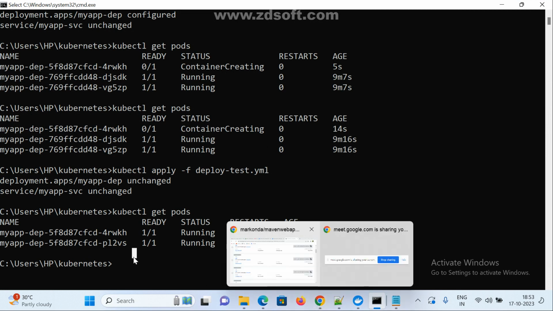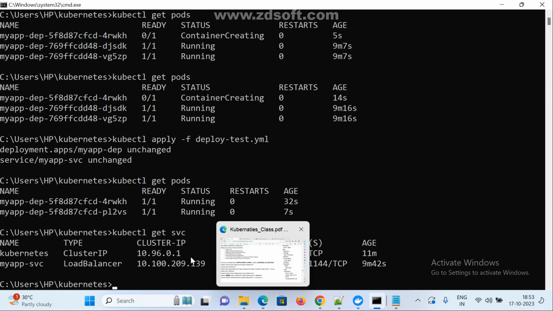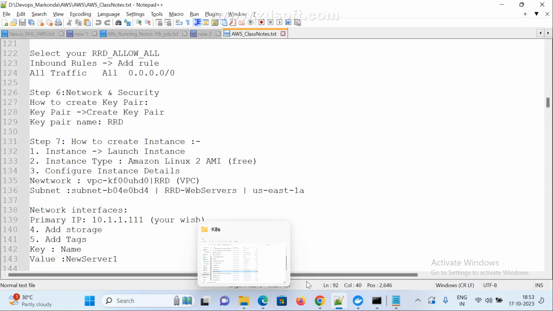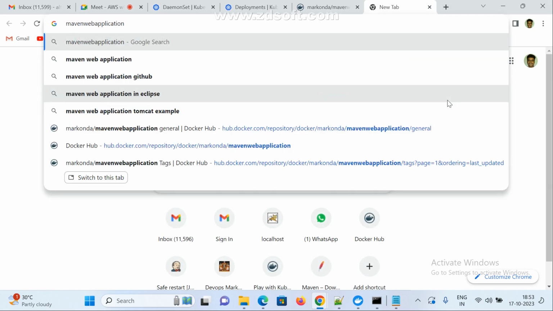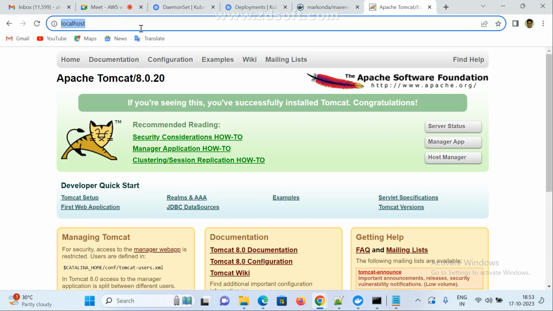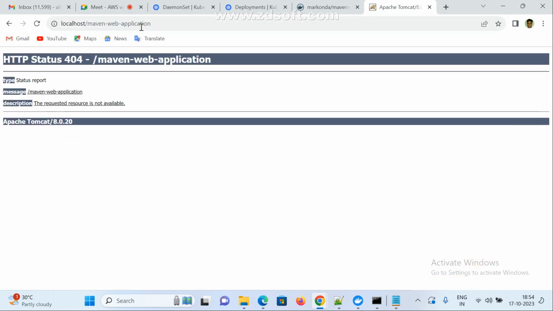Now go to the browser. kubectl get svc. Copy this external IP name. Go to the browser, just copy and paste it. Localhost, that's it. Now see here, everything is working fine. 31144, slash maven-web-application.